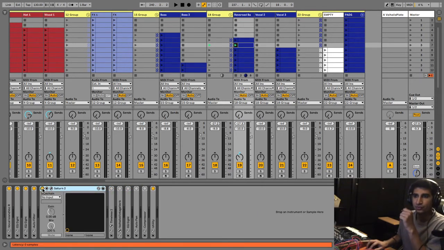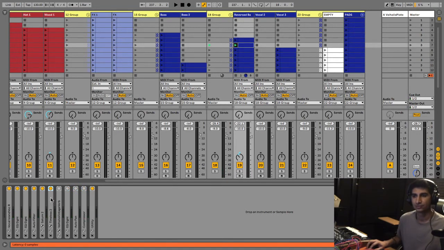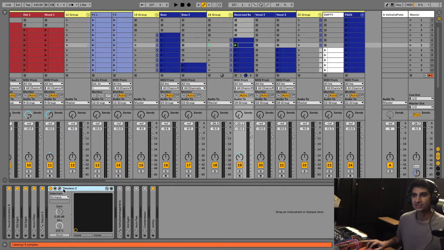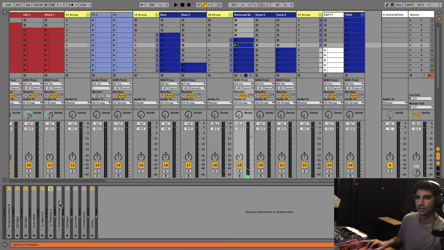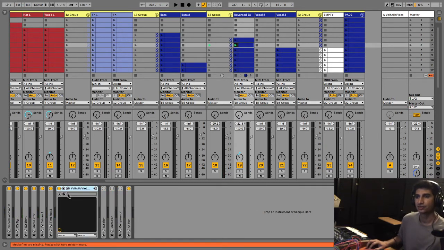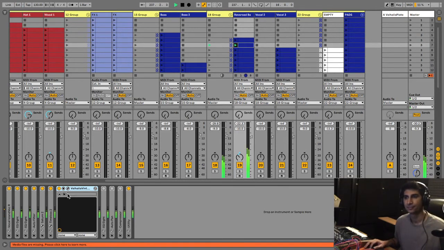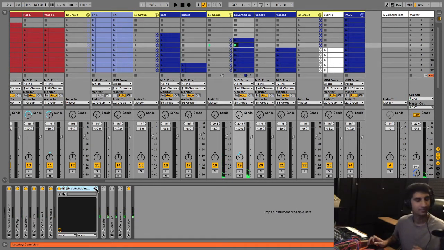A Saturn 2, which adds a bit of flavor to the track. Timeless 2 is just a delay plugin by FabFilter. Right, Valhalla Vintage Verb. Now this is the real deal trick I use to make my sounds ethereal. You can see there's a long tail to it. You can do this with the help of any sort of reverb.